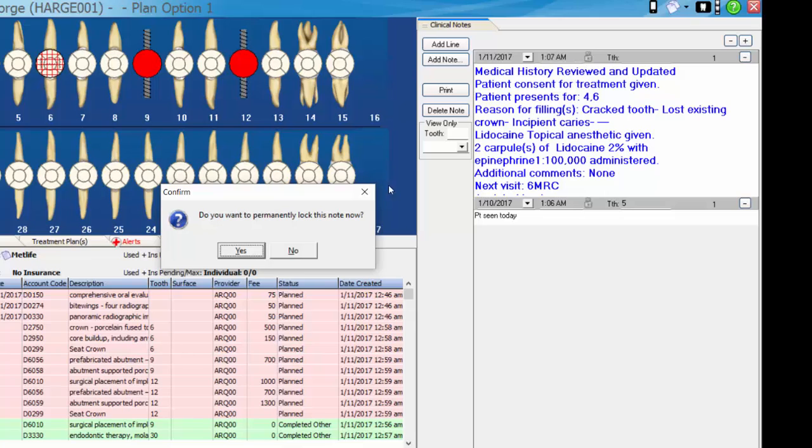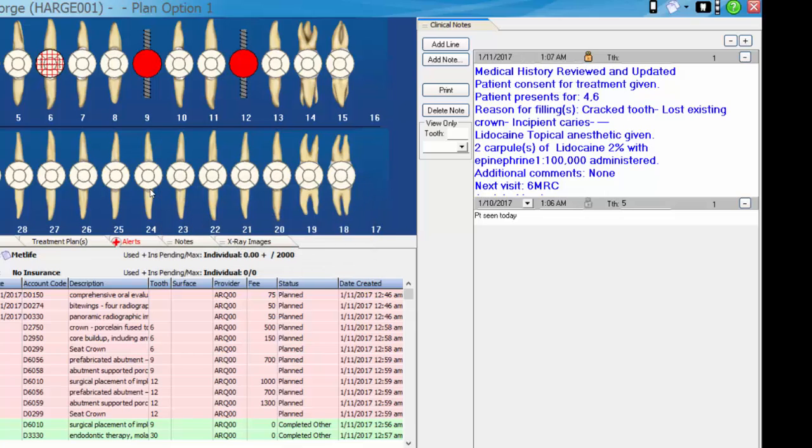You can click on it and manually lock the note, or the note will automatically lock after 10 days from the date you created the note. Once the note's locked, it's no longer editable. DentiMax has a number of options as far as where you could post charges for the day, depending on who in the office is responsible for that.